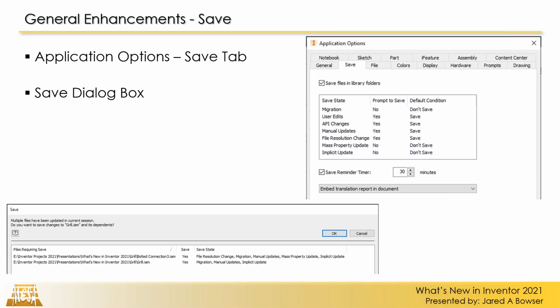But what we're looking at now is the ability to go into our application options and to do some default conditions, and then have just more information in our save dialog boxes as well. So it's going to break up the save into all the different categories of save, what type of saves we're looking at with the default setup.